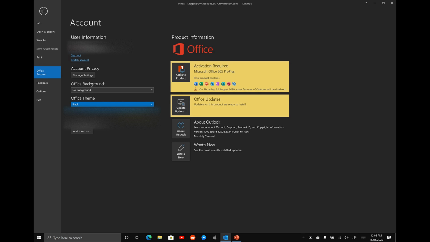If you turn this on in one Office product, it will appear in all of them. So if I've turned it on in Outlook, the next time I open up Word, PowerPoint, or Excel, all of those are going to have the dark theme turned on. Cool, and it is that easy to turn on dark theme in Microsoft Office.